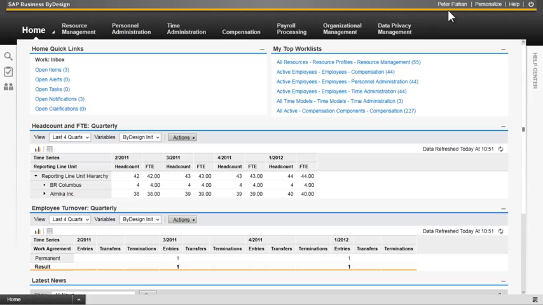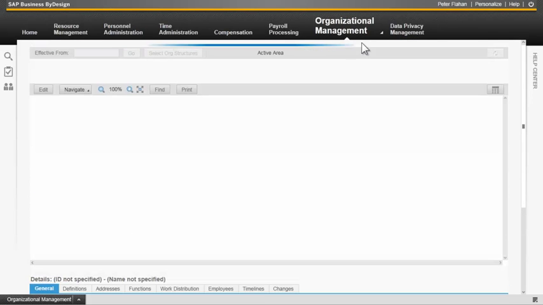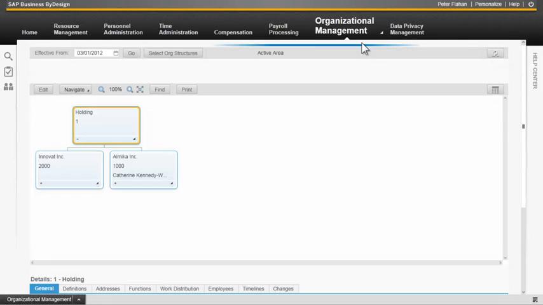I'm signed in as Peter Flahan, who is the head of HR. Peter has customized and adapted his homepage to include a couple of the embedded analytics that he's the most interested in seeing when he signs on in the day. He selected these embedded analytics that come out of the box with ByDesign. Peter wants to take a look at the current organization chart and do some investigation and drill down.